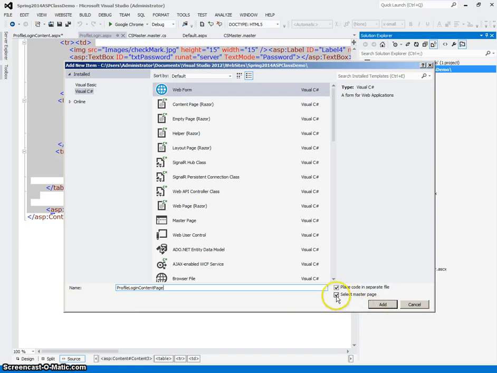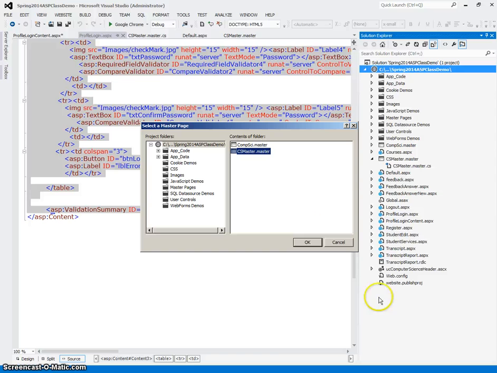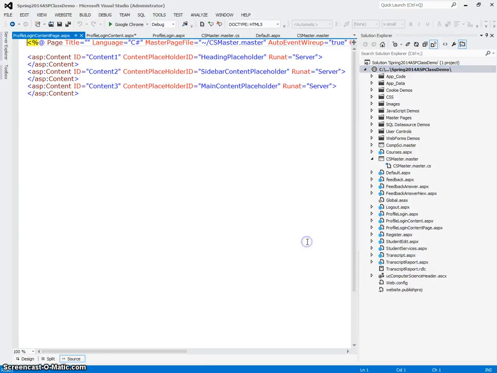And notice that I want the two boxes here both clicked: place code in separate file, select master page. I'm going to click add. And then it asks me which master page I want to use, and I'm going to use the CS master that we just created. So I'm going to say OK.